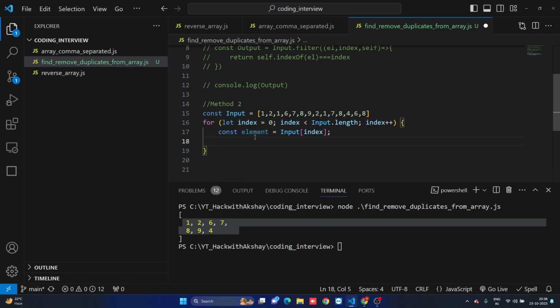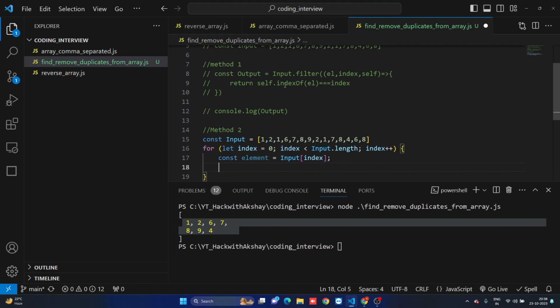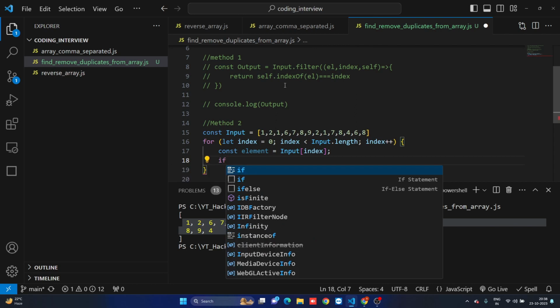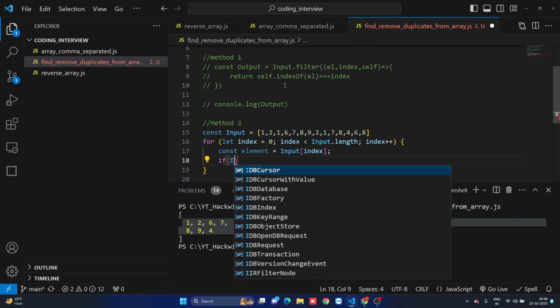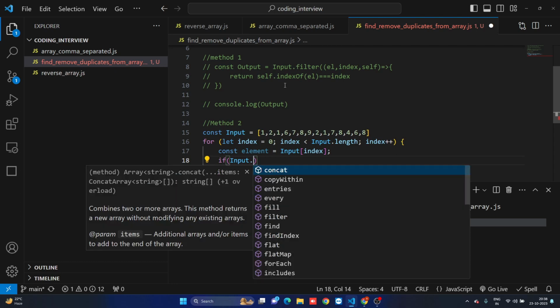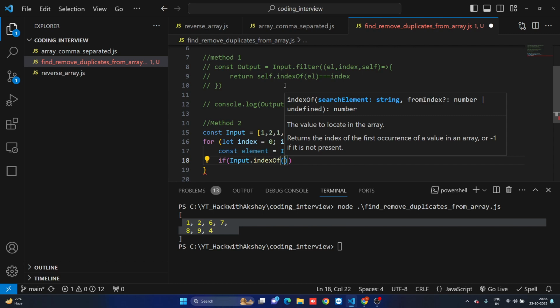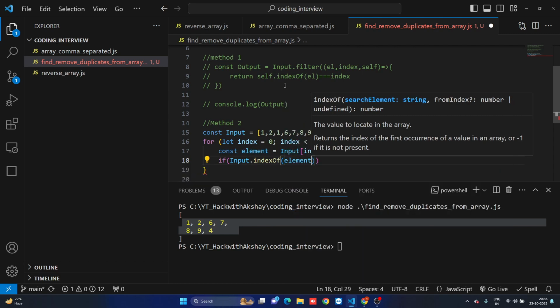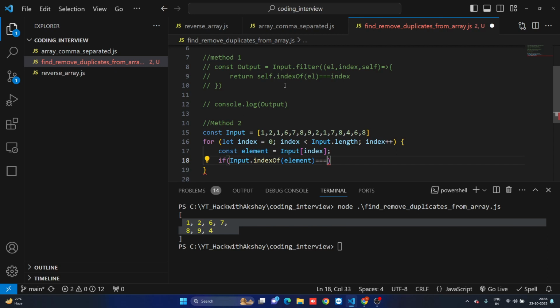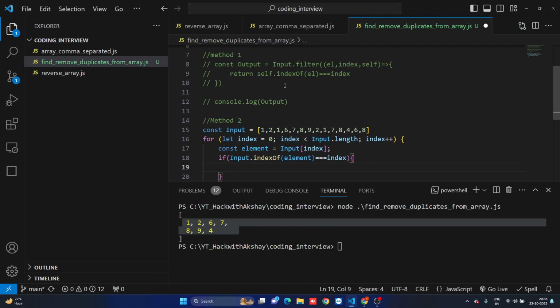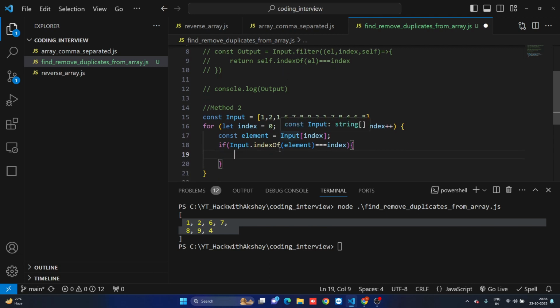Now the logic we will use is just the same as the one we used in the filter. We just need to write input dot indexOf element equal to index. So now here we will get all the non-repeated values.